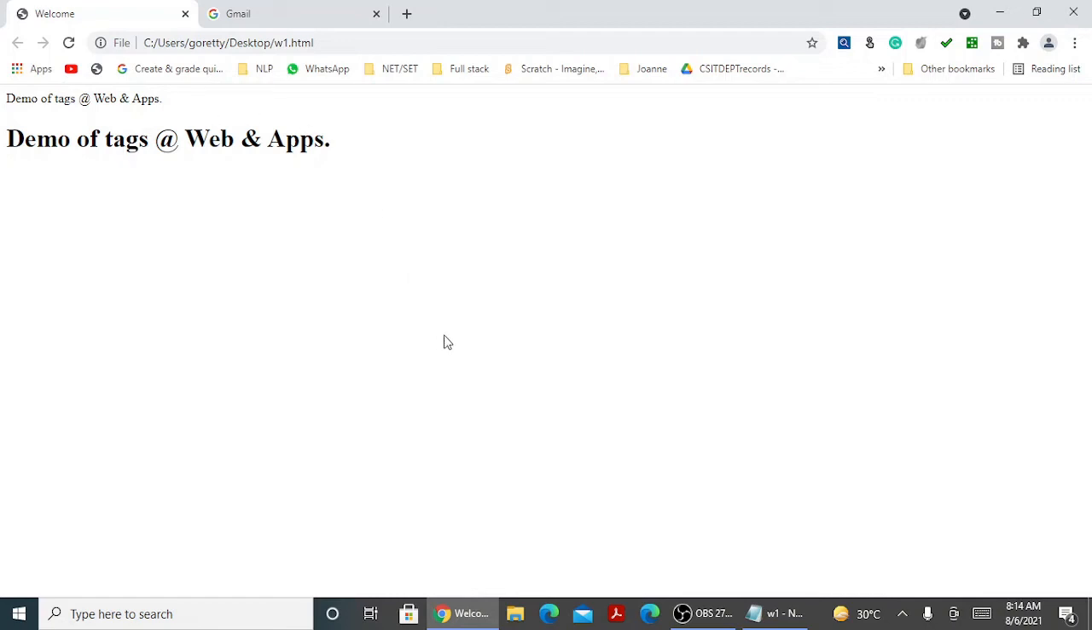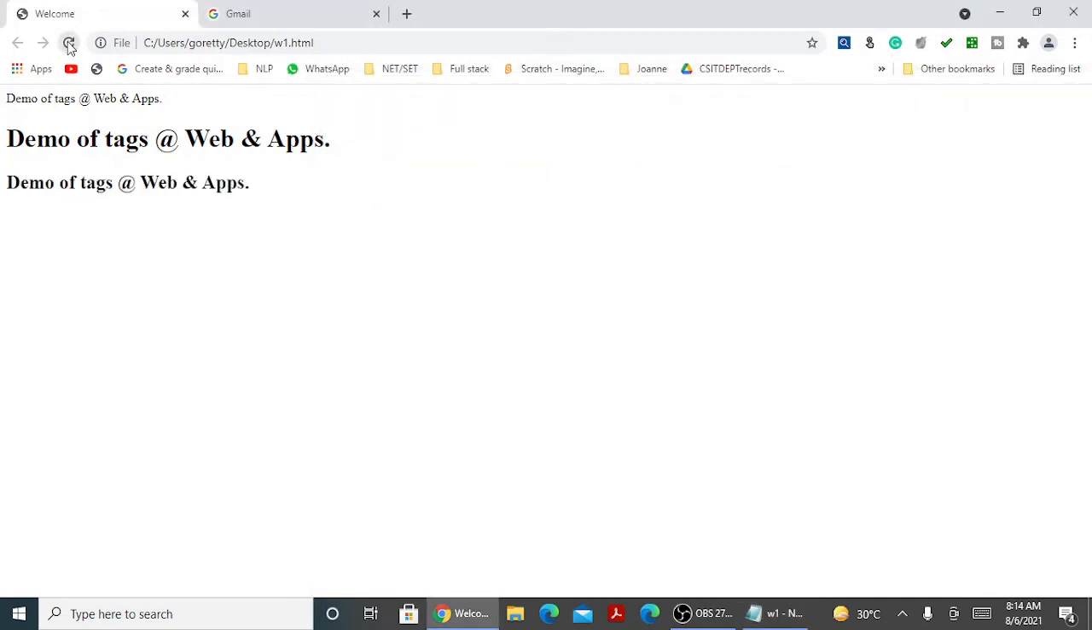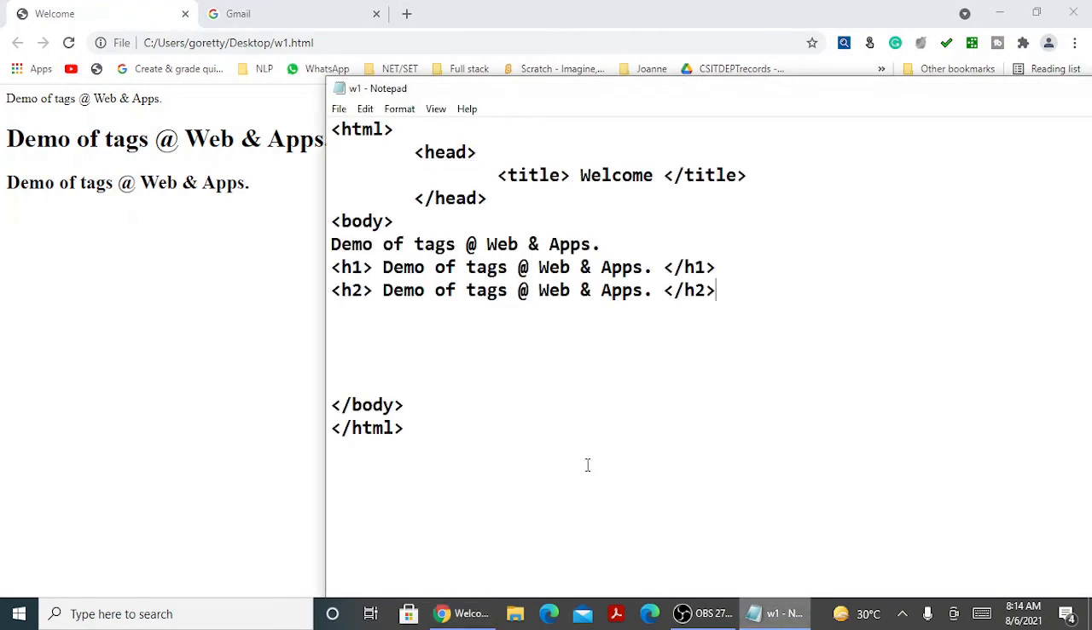Similarly, we learned that we have H1 to H6. So let's see what the other tags do. As I said, it goes from H1 to H6 in the decreasing format. So when it's in the decreasing format, the height and the weight of it should keep reducing. So let's see what comes when I apply H2. You can see it has reduced a little bit. Similarly, we'll try for H3.